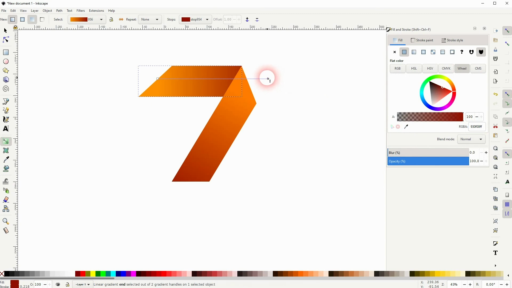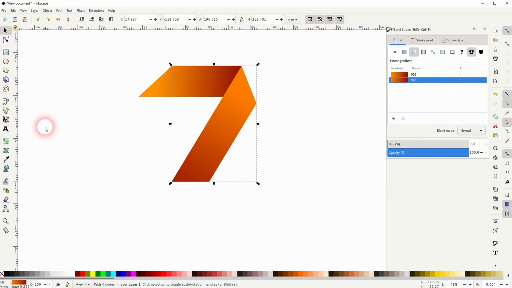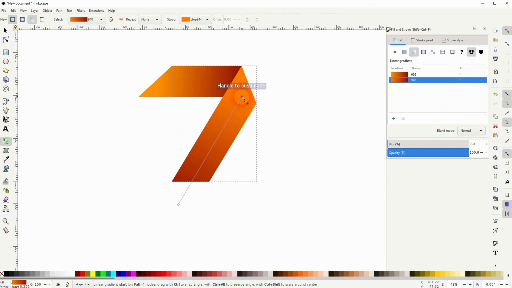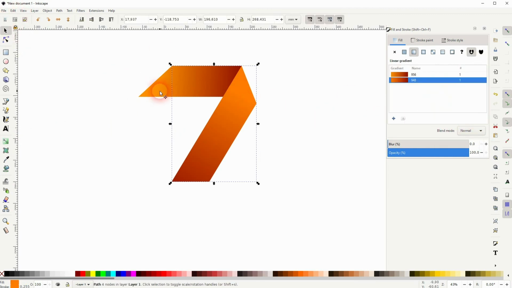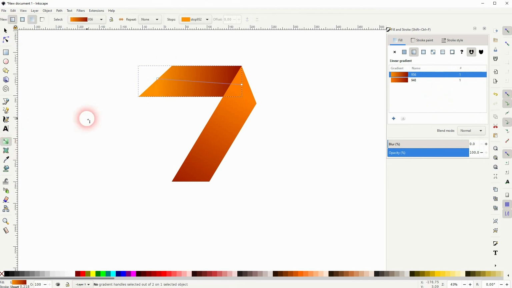Maybe it makes sense if I reposition this a little bit more. So you want to make the dark parts right here where there is this fold, you could say. And let me paste the lighter color here as well. So always copy paste, Ctrl C, Ctrl V to achieve that.